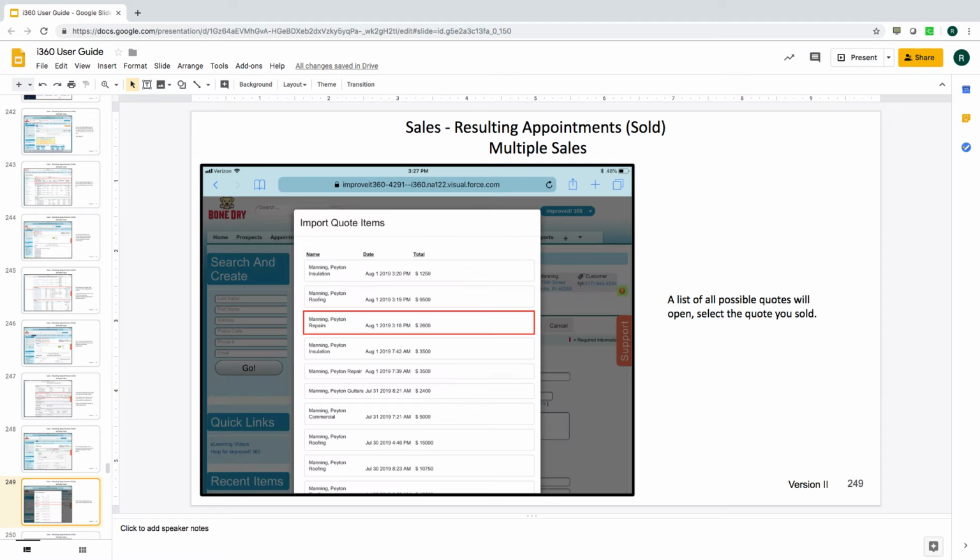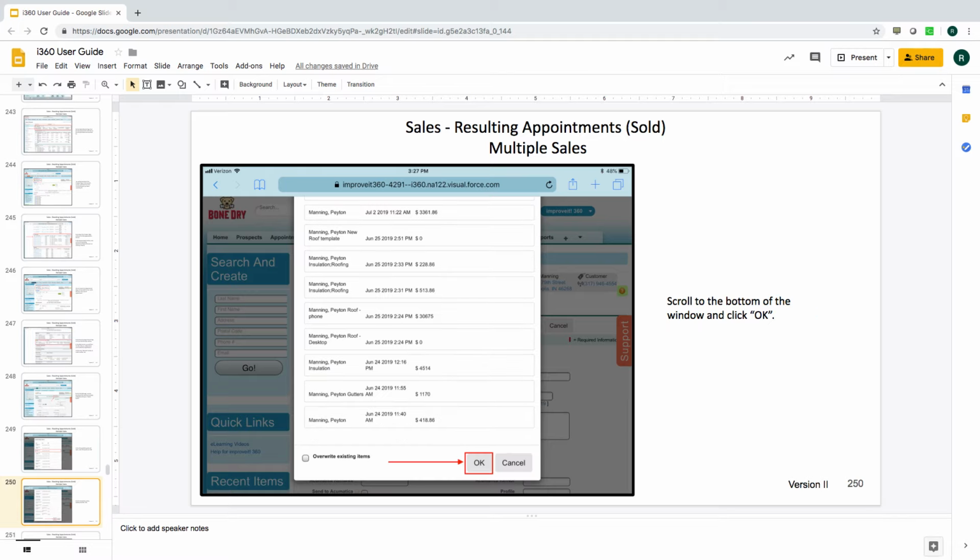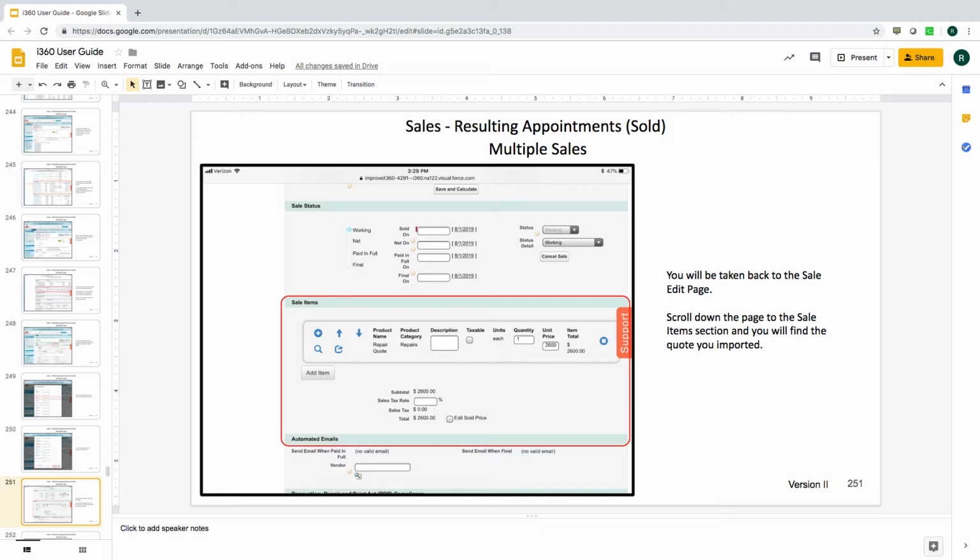When you click import, it's going to pull up all the quotes that have been created in the past. And you would go in here and find, for us, we would have picked the insulation quote that we created, but this is a different example. So click on the quote you want to sell, and then click OK. And then down at the bottom of the page, we're under sale items. What you quoted is going to show up now down in the sale items.